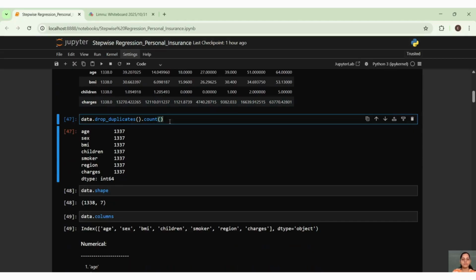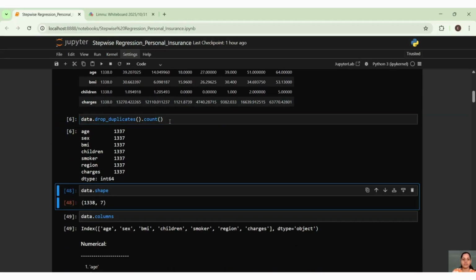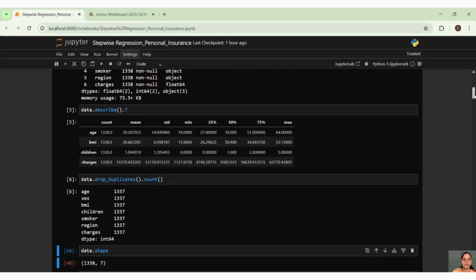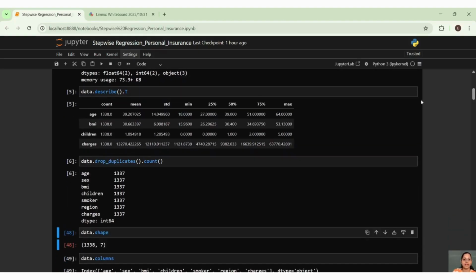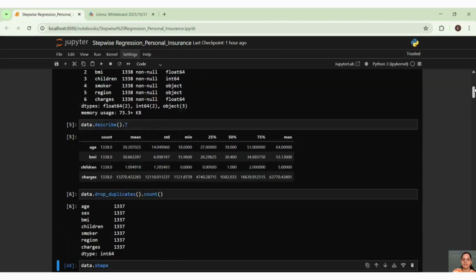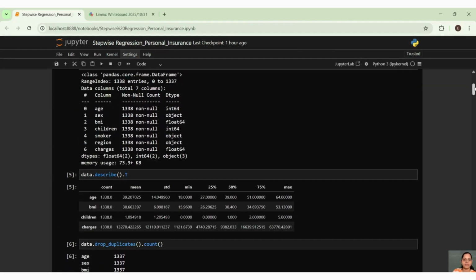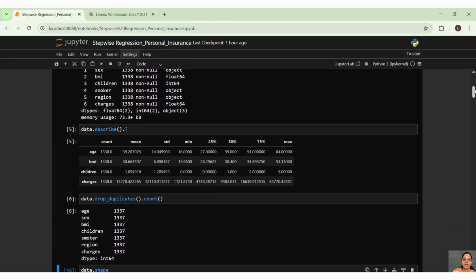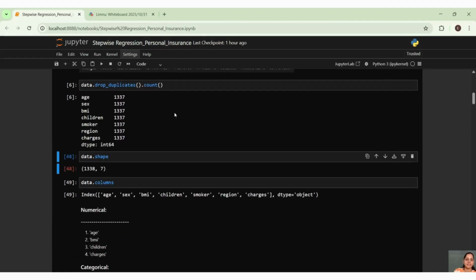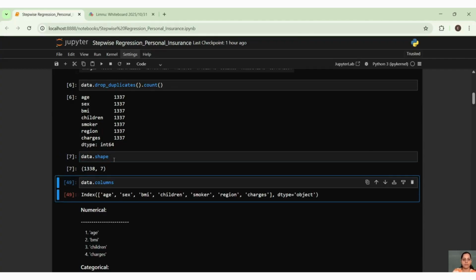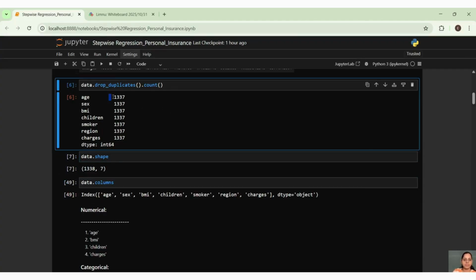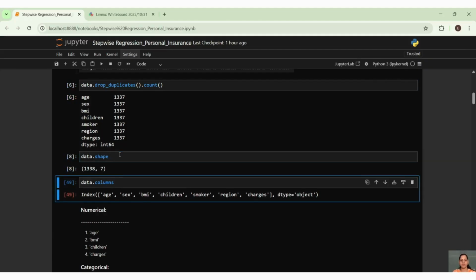I can see that I don't have any duplicates. Oh well, I have one duplicate, so it has been removed. And finally I am able to see 1337. You can see we had a total of 1338, and now I have 1337 rows. With data.shape, no, I think this is the index part. My bad, guys. This is the index part, and I don't have any duplicate values, just for your understanding.